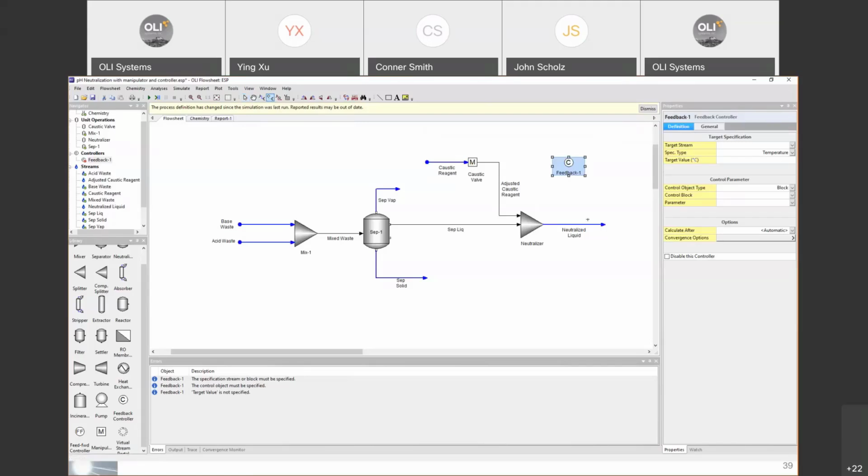So the connection for a controller works in the following manner. We need to go from what we want to measure to the controller, and from the controller to the block or stream that we want to manipulate. So it's always from what we want to measure to controller to block or a stream. So that's what we're going to do. We're going to start from this stream, the neutralized liquid. We want to measure the pH.